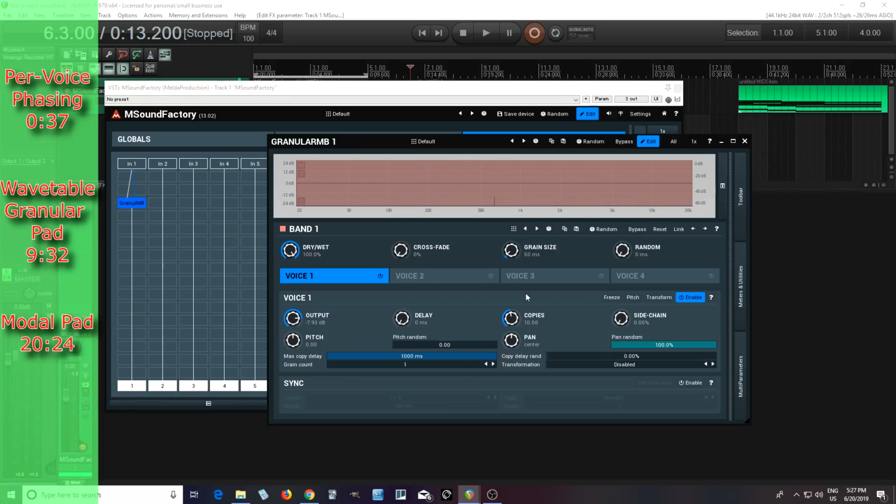Sounds pretty good, except for 2 things. I don't like that cutting sound. So I can increase the grain size a little bit to about 100, and then change the crossfade. So now it should sound smoother.